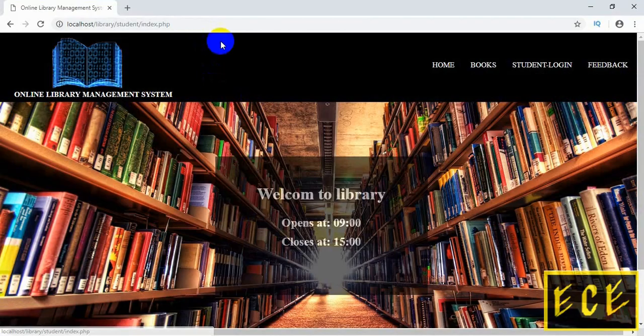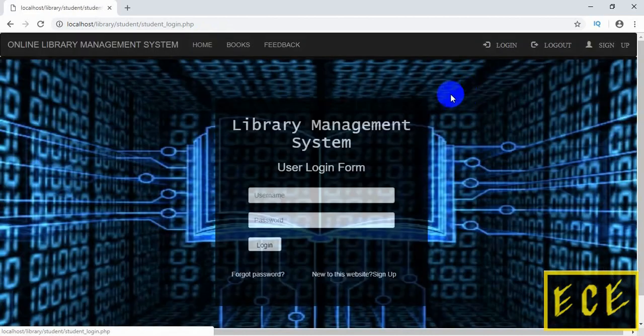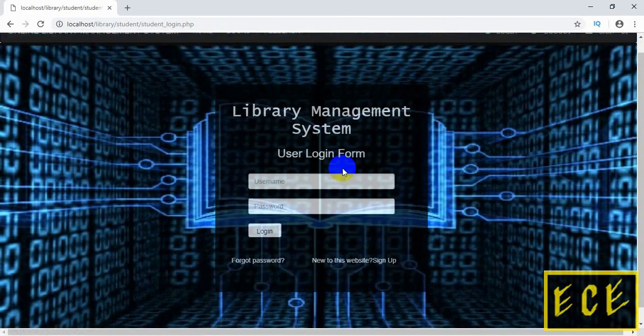Next I will show you how you can create the database and how you can connect the database with the website.